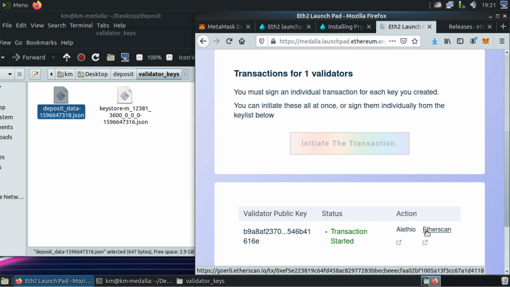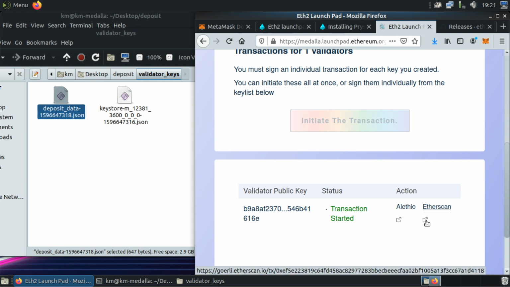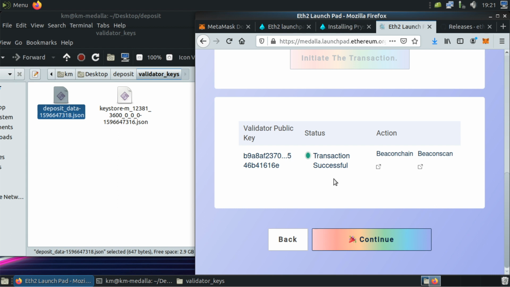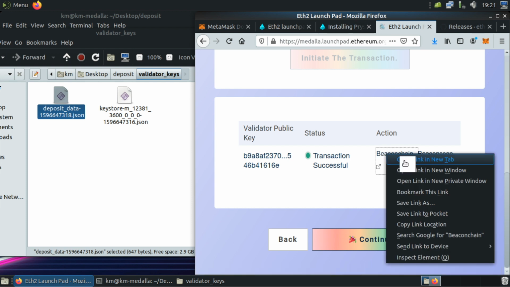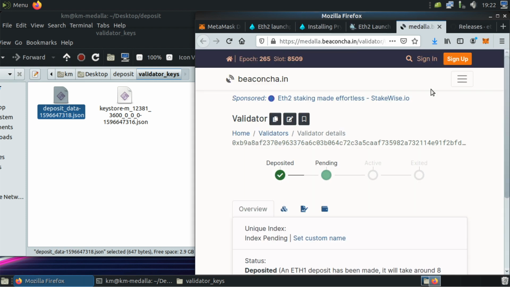Now you can see the transaction status has started, and then you can look at it on Alethio or the Etherscan Goerli testnet scanner. So the transaction went through successfully. You can look at it on the beacon chain or on Beaconscan. Let's open this in a new tab. And here the great thing, which is something that they recently added, is you can see what's happening with your deposit, and now it's pending. As soon as it's active, you can start your validator client.